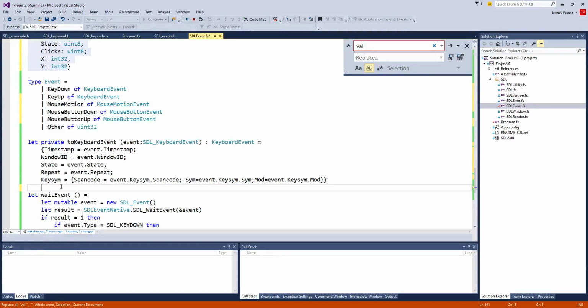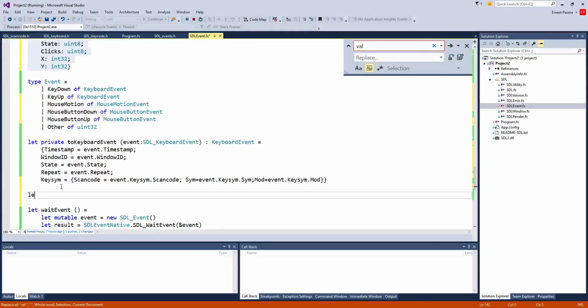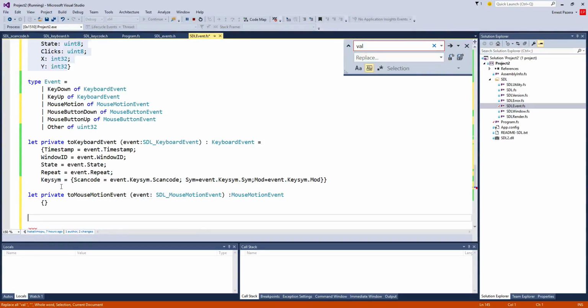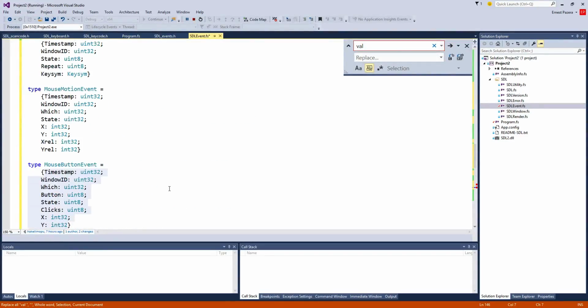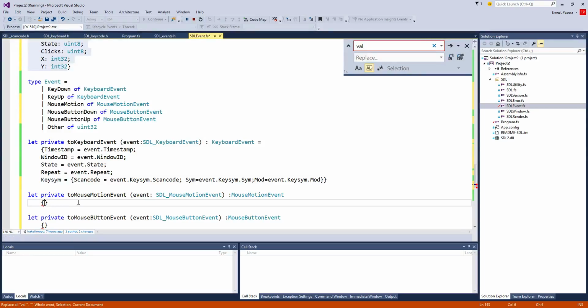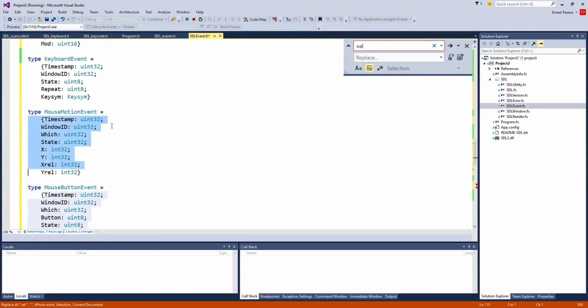I'm going to do a very similar let private to mouse motion event. Event is an SDL mouse motion event. We're going to spit out a mouse motion event. Let private to mouse button event. Event is an SDL mouse button event, and we're going to spit out a mouse button event. Spit that out too. So my mouse motion event, we're going to copy pasta all kinds of stuff today. Well, really, I can just do this, can't I? Take the whole thing.